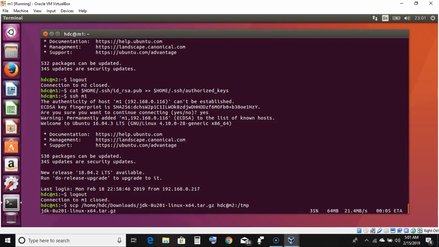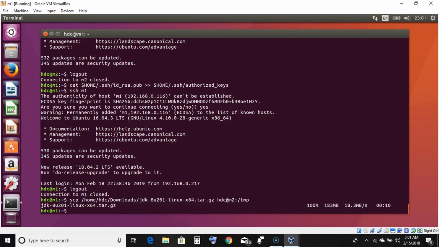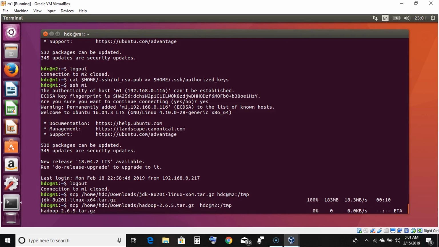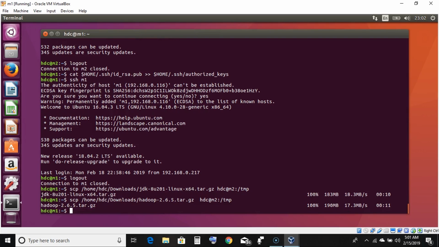So this shows that you don't need to download JDK and Hadoop on all the machines. Just download it on one machine and then copy it across once your SSH is set up. Similarly, we can copy the Hadoop tar file to the other machine also. This is an easier way. In fact, you could write your bash scripts or Ansible scripts to deploy all the packages across the machines.